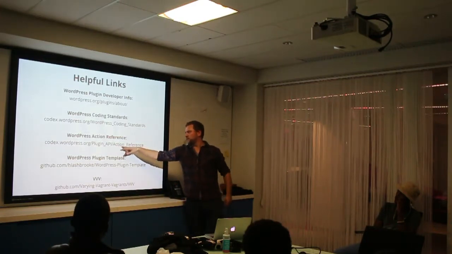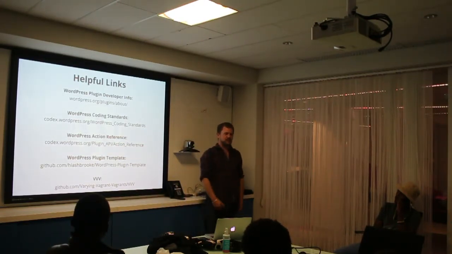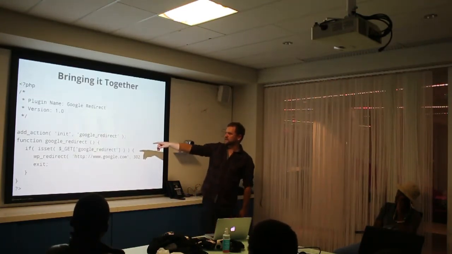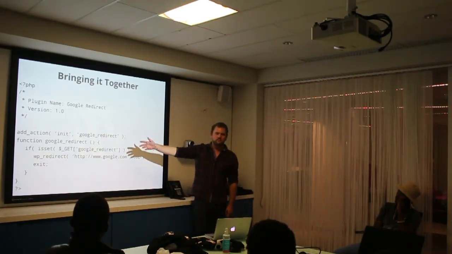There's also one that's filter reference, but it's slightly less useful because filters you sort of use on an as-needed basis. You're going to be using actions more. And how you would normally use that, what I've done here is very basic. It's very procedural, it's very raw, it's not very pretty.